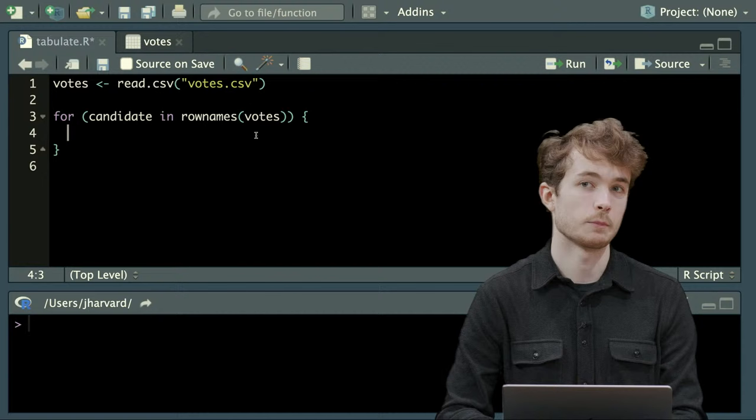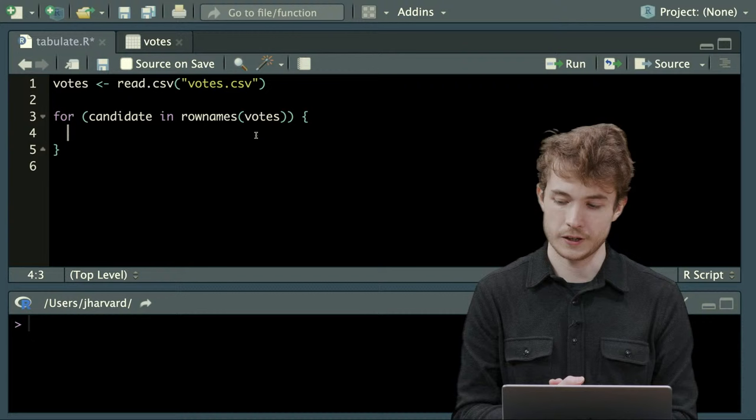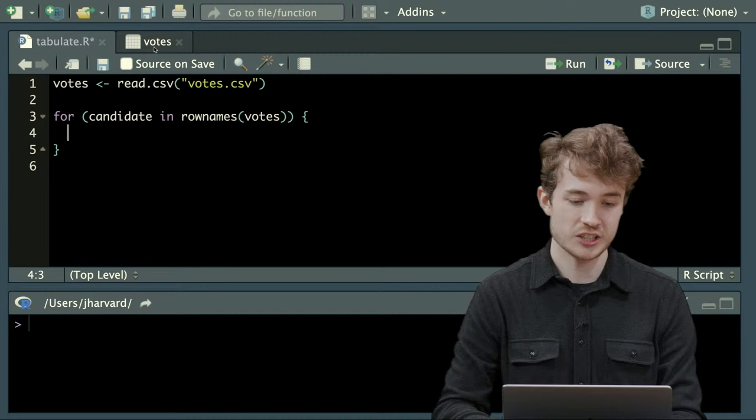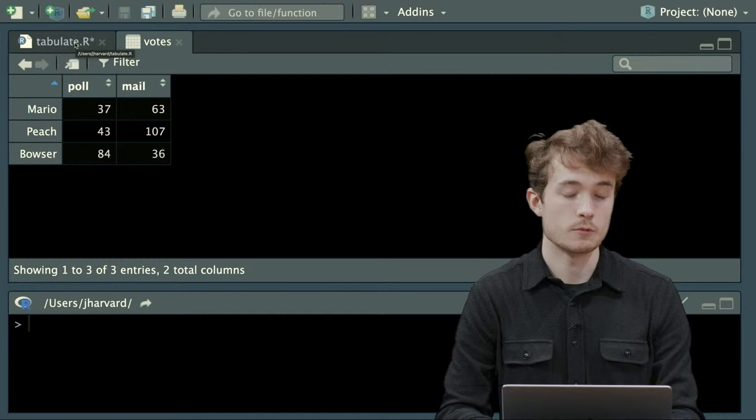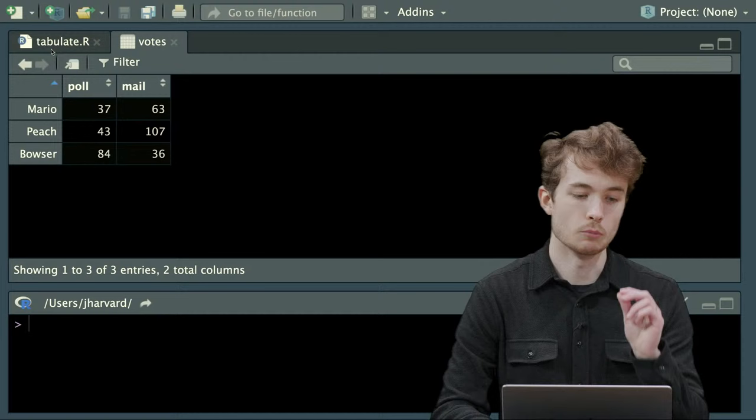So now we have a loop to go over every candidate's name. And our next goal is to find out how many votes each candidate received across all of their columns here. Now, the first thing to do might be to subset my data frame to figure out for each candidate which rows correspond to that candidate. We saw last time ways to subset data frames using the subset function. But now that we actually have the row name equal to the candidate's name, we could make this even more efficient. Let me visualize this for you here.